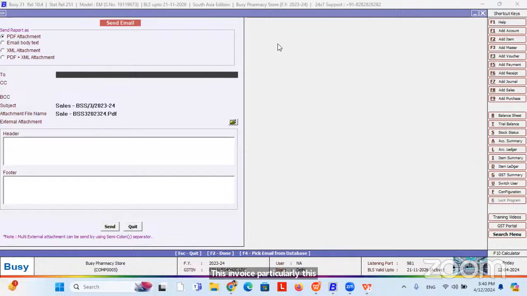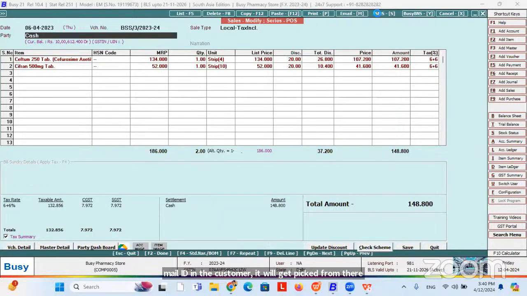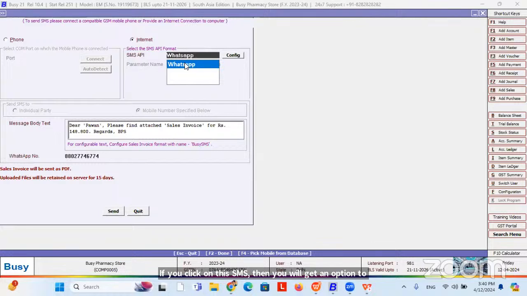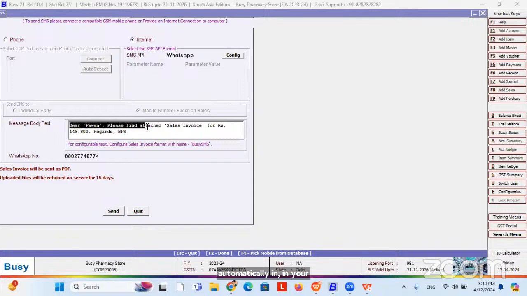You can mention the mail ID. If you have mentioned the mail ID in the customer master, it will get picked from there. If you click on this SMS, then you will get an option to send it via WhatsApp also. But for that you need to do a little job, that is to enable web WhatsApp in your system. Then the WhatsApp number or the contact name will get selected automatically in your WhatsApp. The message will get filled up on your WhatsApp. You just have to click the send button on your WhatsApp if you want to use WhatsApp from Busy.